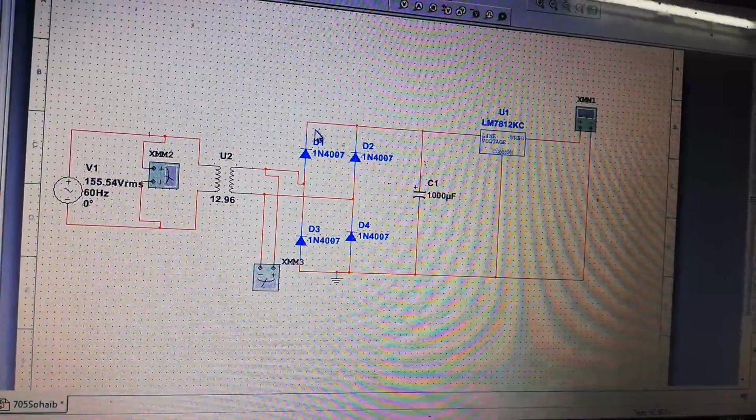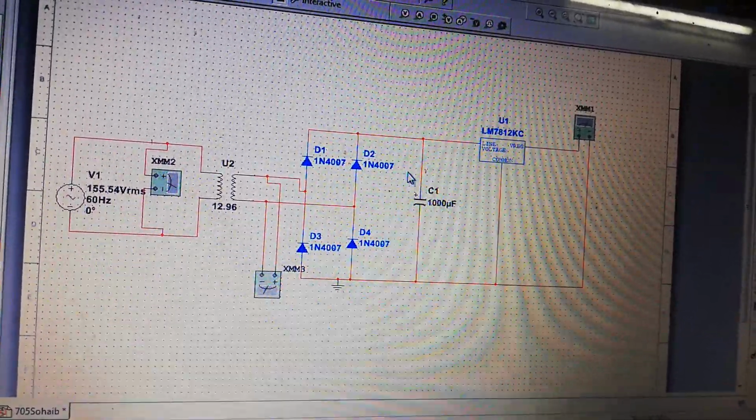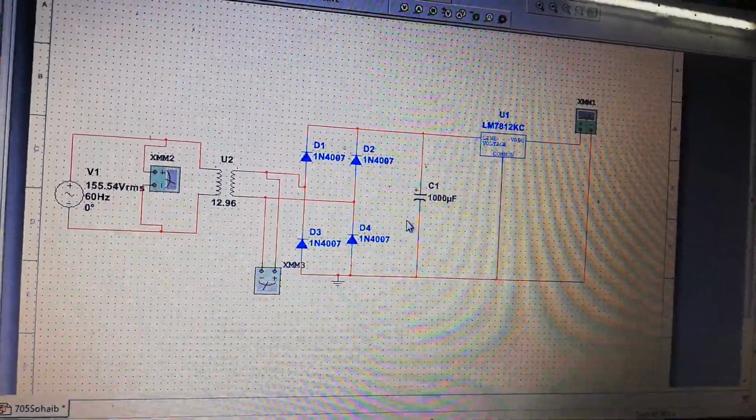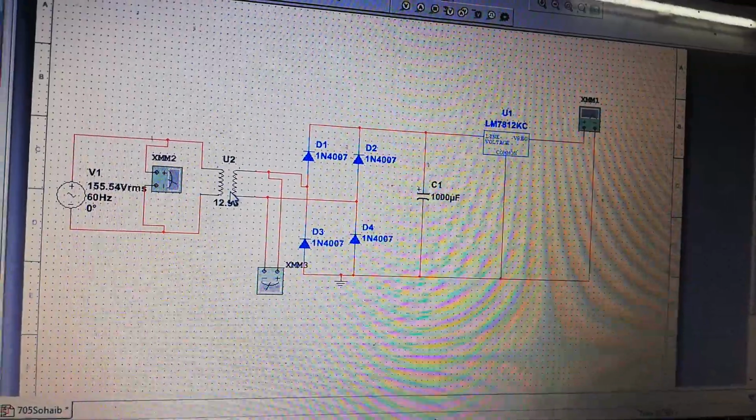This will be forward bias positive, and if for instance we ignore the regulator, current will pass from here and from D4, and it will come up here, and the circuit will complete like this.